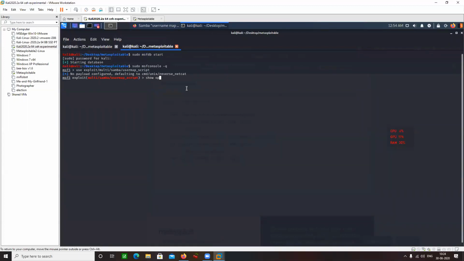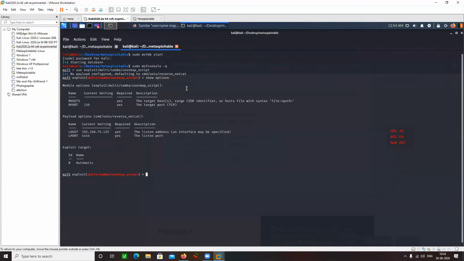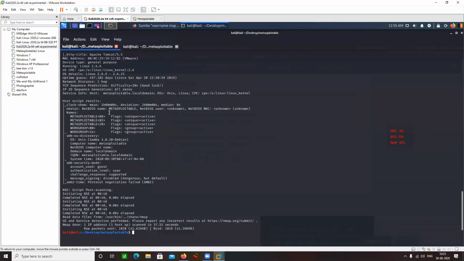Let me just type show options, and here I'm provided with certain options. Whatever fields are required are marked as yes in the Required column. I need to provide those details here. Set RHOSTS. RHOST is your remote host, the victim IP address. Set RHOSTS, and it is going to be my, I believe it was 140 or 145. What was it?